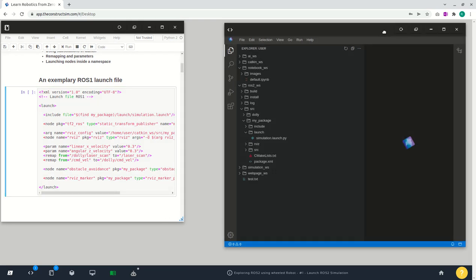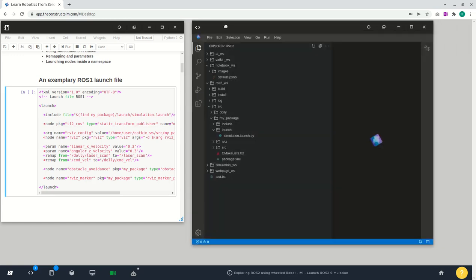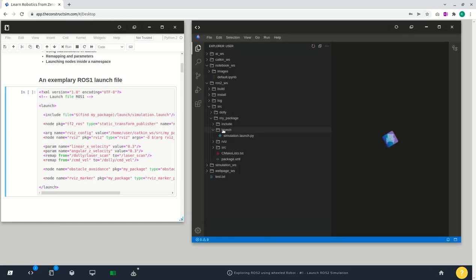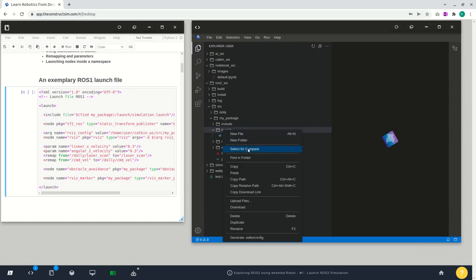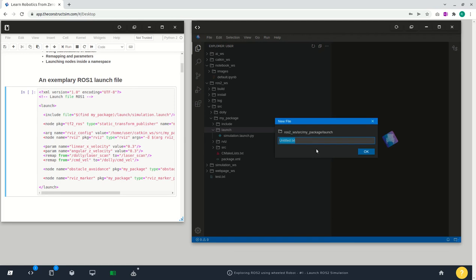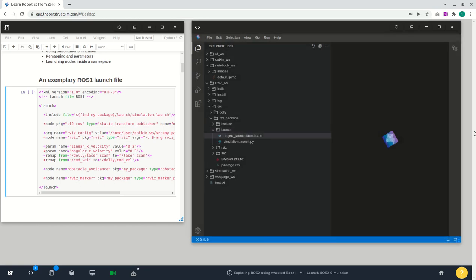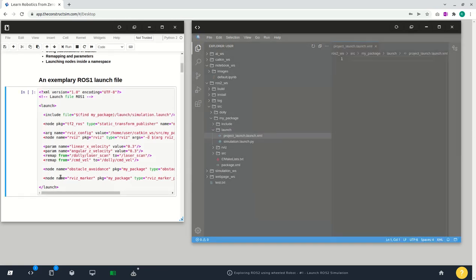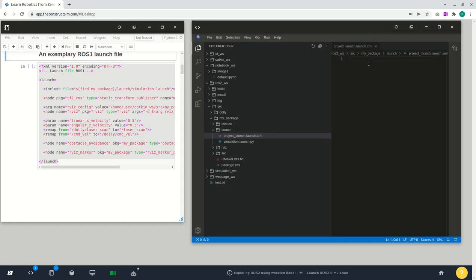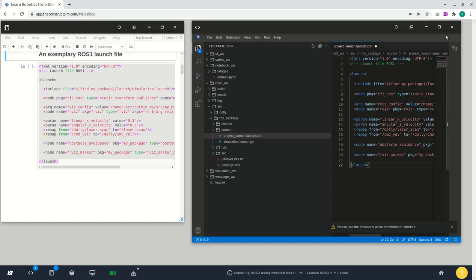All right, so our code editor window is open. Let's add a new file here. Inside the launch folder, we create a new file. It's here. And we will call it project launch.launch and we will give it the extension XML. All right. Now let's paste our code from ROS1. All right, let's make this bigger.